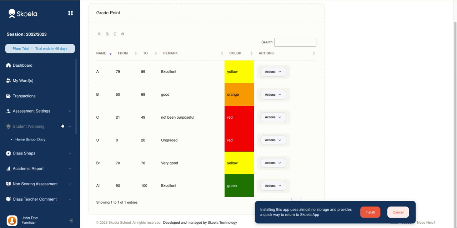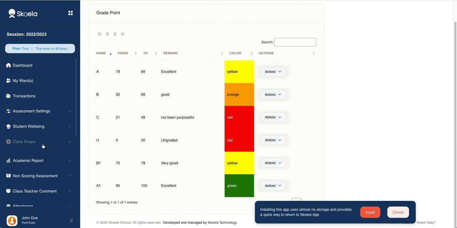Then I have the student well-being. So as a class teacher for the lower classes, which is the preschool, I can use the homeschool diary to record daily activity in the class as to whether the child was able to sleep, the child was able to eat, their appearance throughout the day, so that parents will be able to get all this information and also comment on it. Then we have the class snaps. So as a subject or as a class teacher, if there are moments in the class that you want to share with parents, you can upload the videos over here as well.